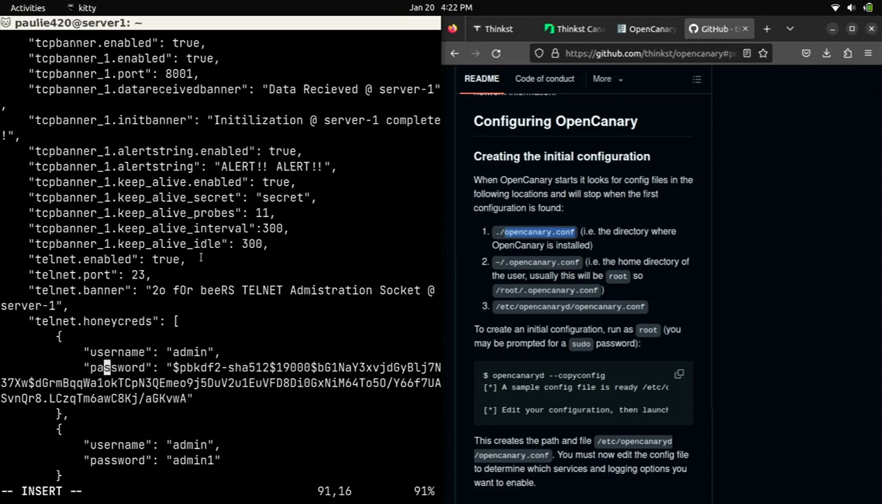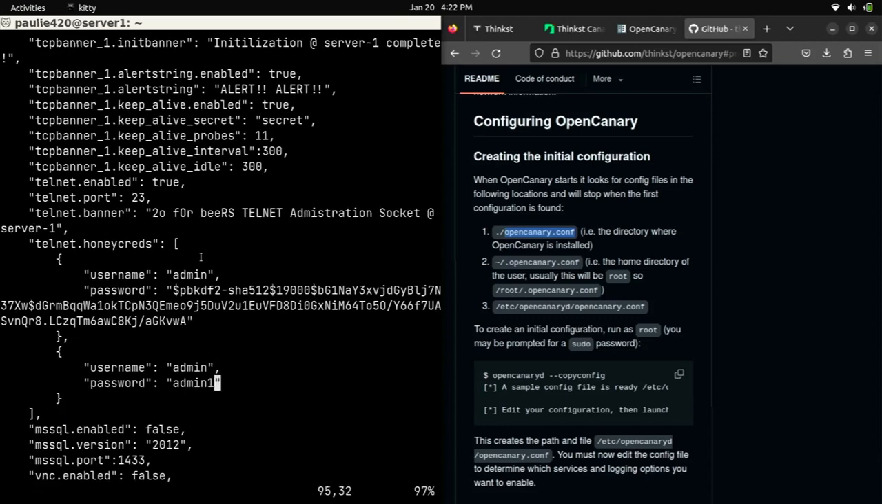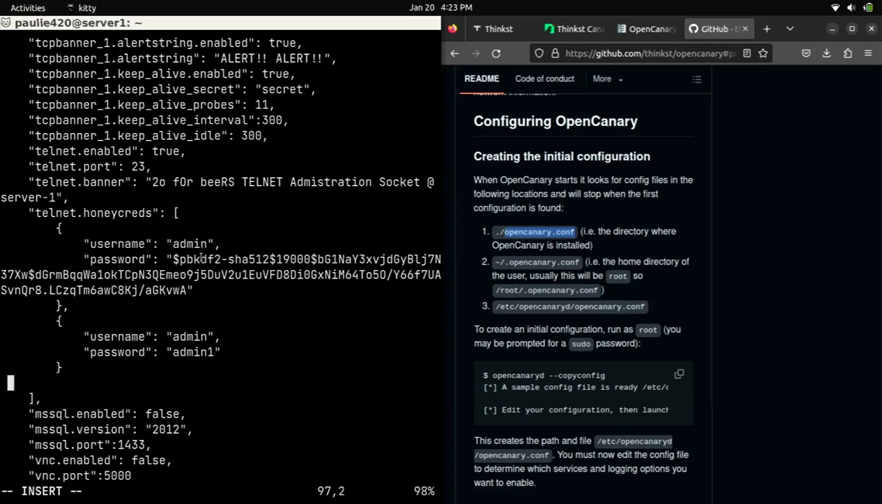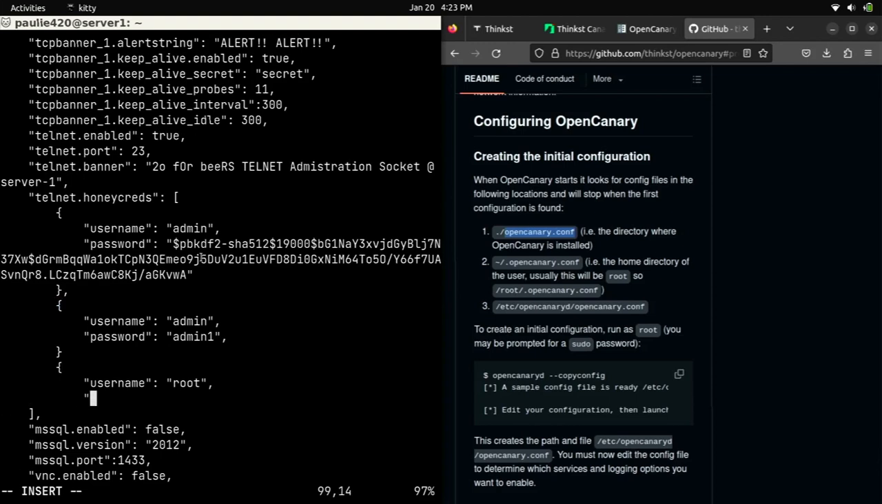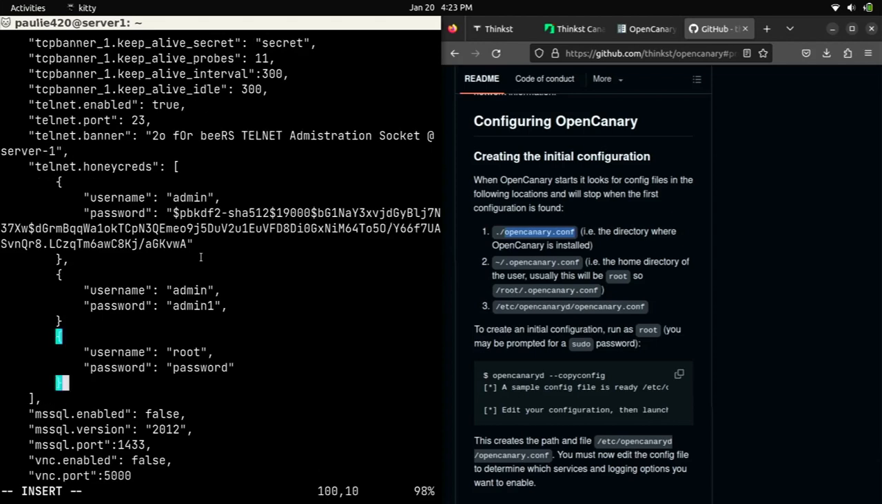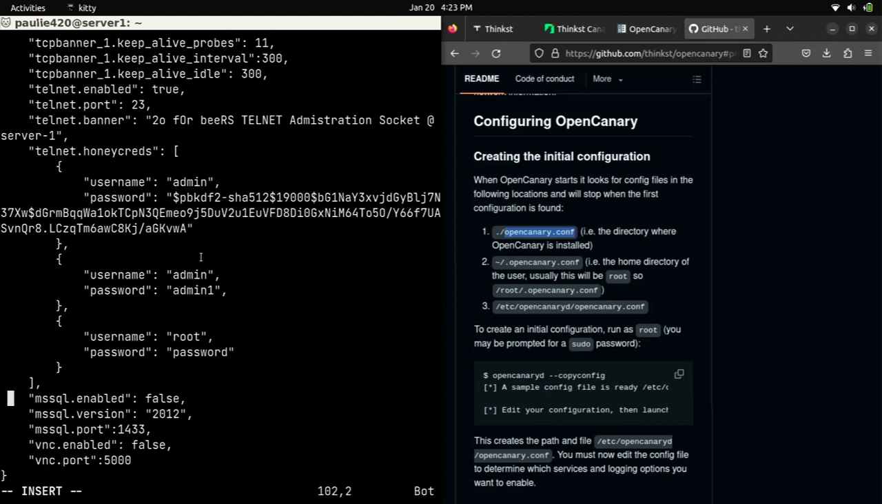Okay, Telnet honey creds. So we have an admin and a long, long password. Let me write this real quick. And then admin and another password, admin one. We can add some more if we want. Some simple username, we'll go with root. Oops, and I'm going to have to add a comma here. Do secret, or we can just do password on root. That's a great root password, right? And we'll have to close that bracket, and that should be right. Yeah, there we go. Oh, we'll need a comma here too, I think. Make sure that conf file is set up right. Let's do MSSQL, yes. VNC, why not? Come connect to my VNC, baby.